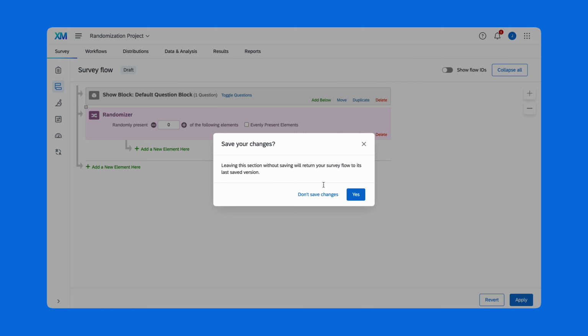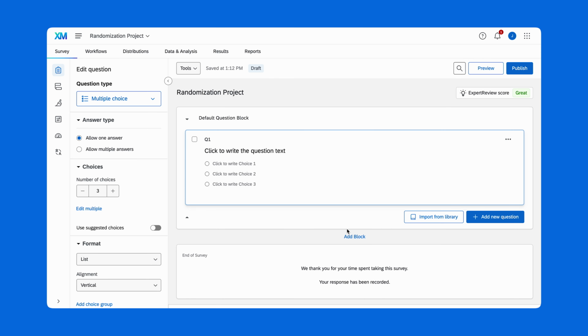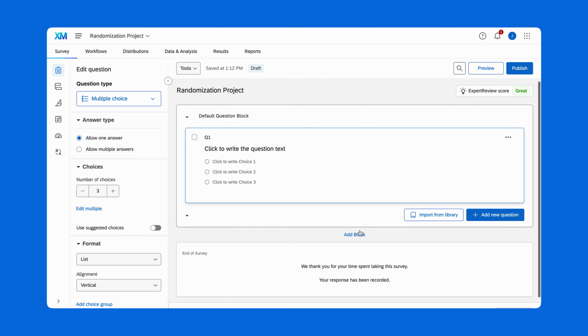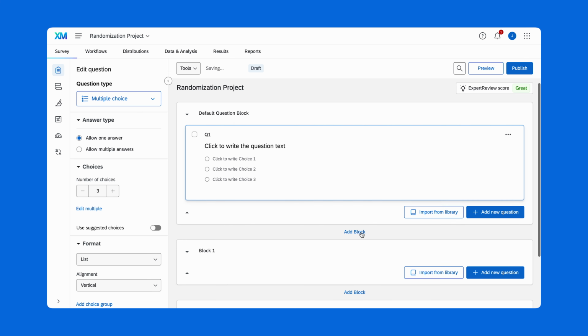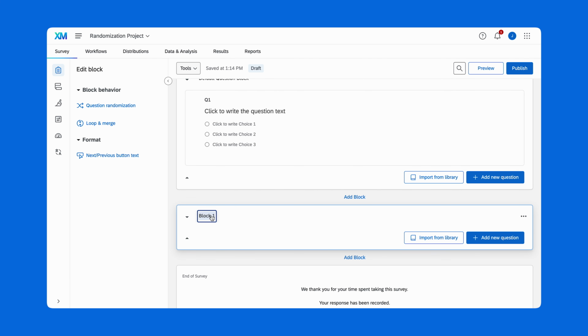Now that we understand the basics, let's begin by creating a block of questions and randomizing the questions within that block. By default, when you create a survey, you will have a default question block that contains an empty question. To create another block, simply click the Add Block text underneath your current block. You can change the name of any block by clicking on its current name on the top left and writing new text in that text box.